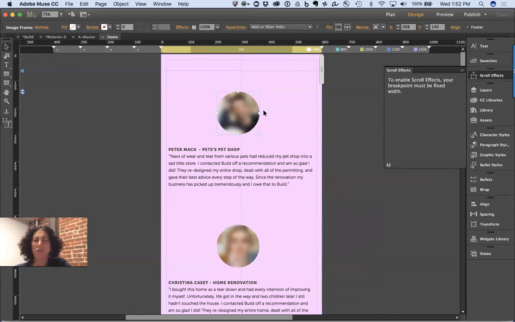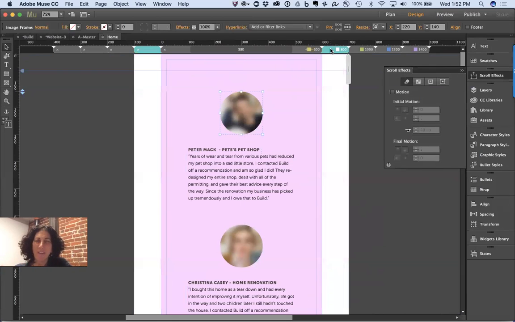And I encourage you to go check those out. I'm going to show you those in just a second, but I do want to point out that if you're in Muse and you have a fixed breakpoint and you want to apply a scroll effect, you can absolutely do that. So with that object selected, notice that because I'm on a fixed breakpoint here, I can come in and define scroll motion, animation. I can add animation from Edge Animate or Animate CC and scroll or animate that object at the speed of scroll. So that's all handled on fixed breakpoints.